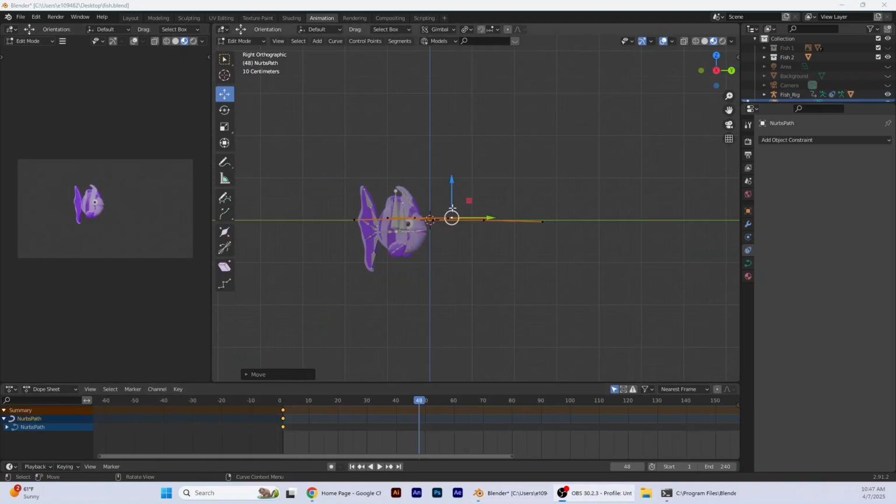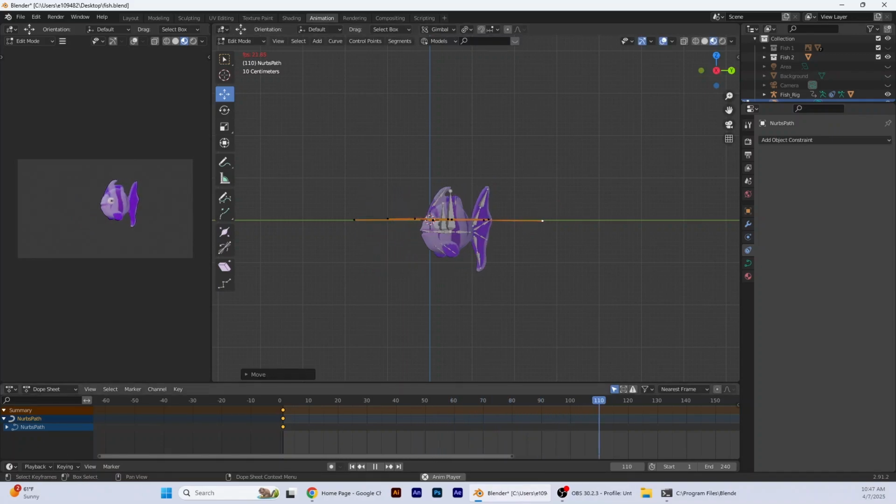Okay, so I did figure out that the reason why he was moving tilted is because I had moved these from going from up to down. So I guess you don't want to do that. So if you did that, just go ahead and try to get them close to being on this green line here, and then the fish should move forward.